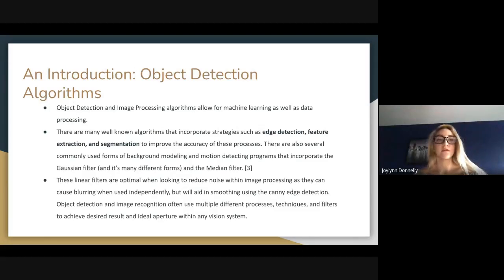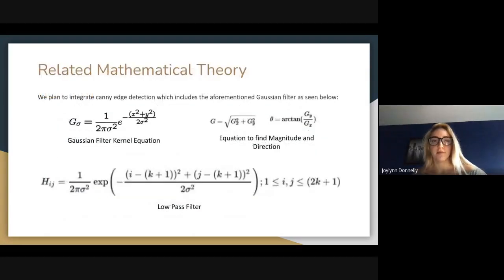So just to go a little bit deeper into our object detection algorithm, as we said, accuracy is very important, and we need an accurate system to do this. So we decided to incorporate edge detection, which we found in our research to be a very good option for us to process images. In this sense, we decided to go into background modeling as well and incorporate a Gaussian filter and Canny edge detection, which I'll talk about through the mathematical theory.